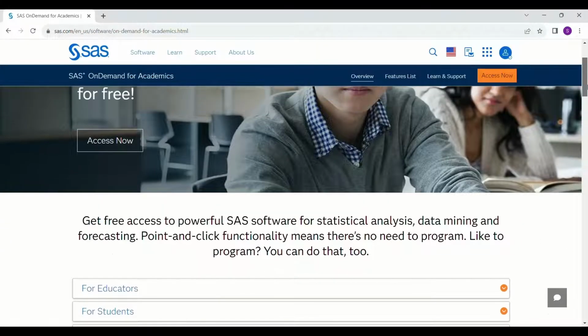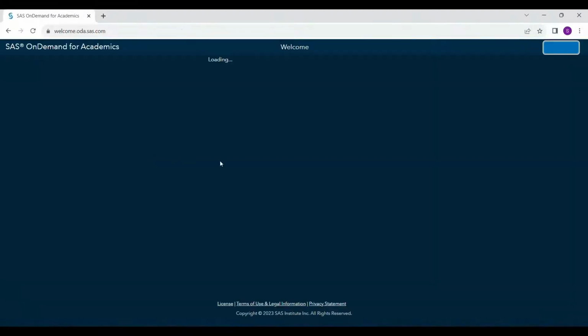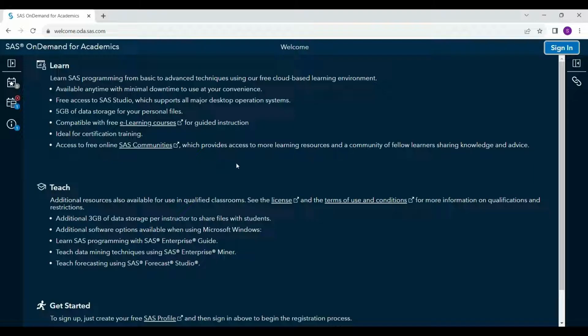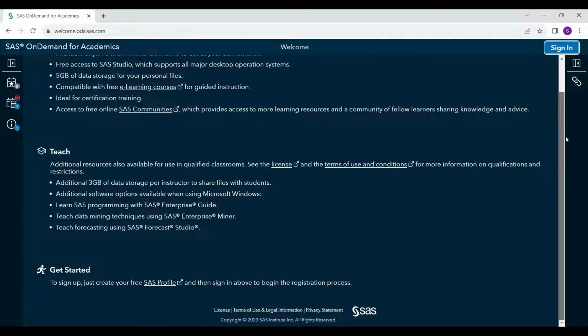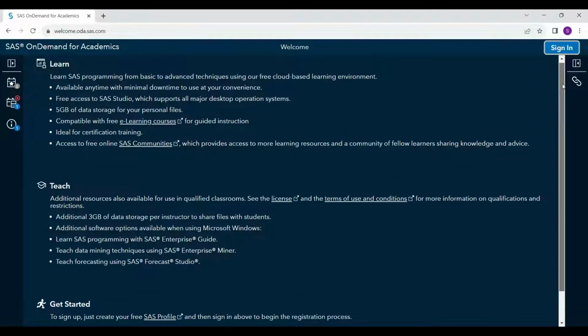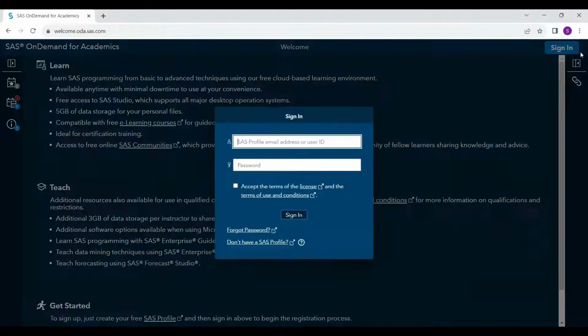This will route us to another page where we need to click on Sign In. Once we click on Sign In, this will give us a few options, like entering the username or password, or in case we forgot the password or need to create a new SAS profile. We need to click that we do not have a SAS profile.